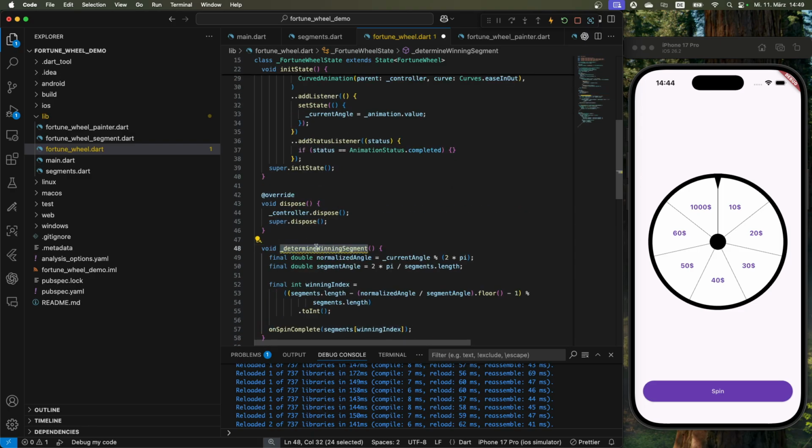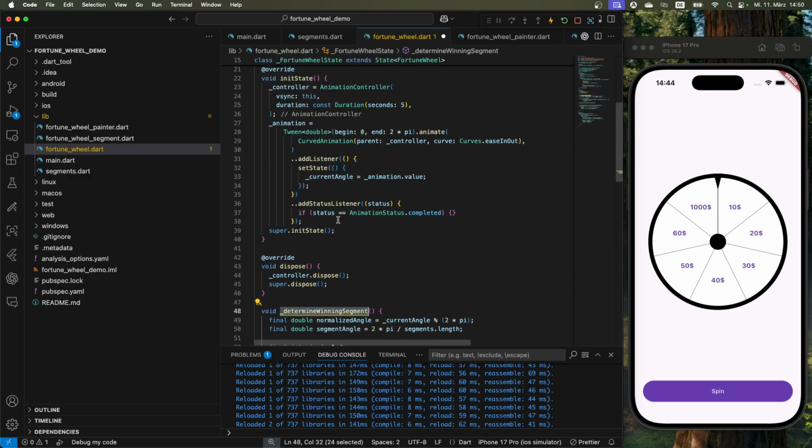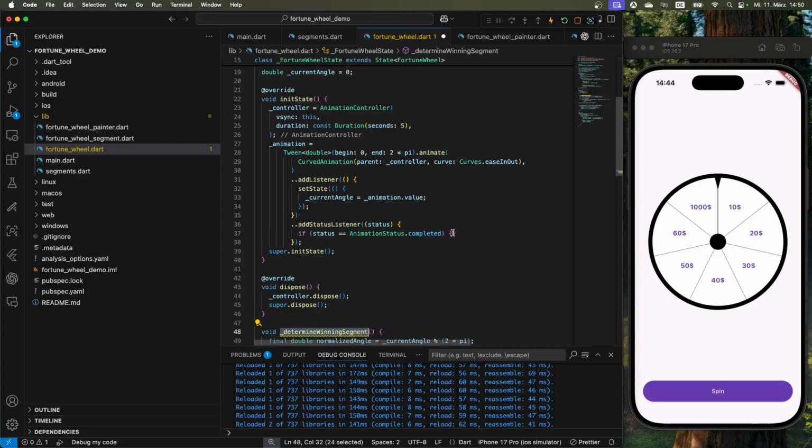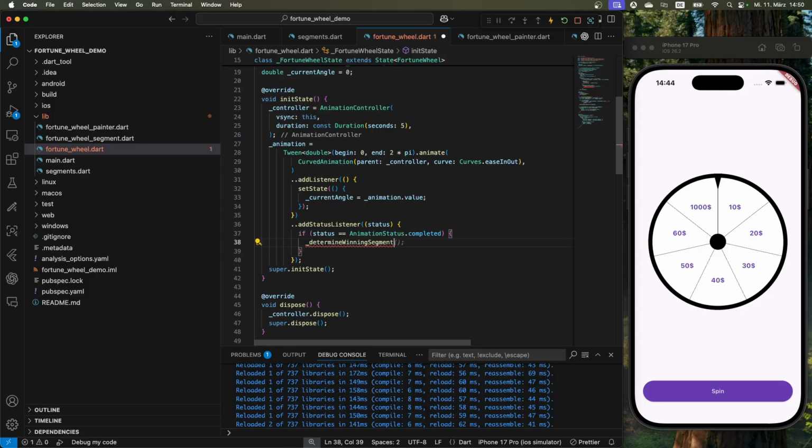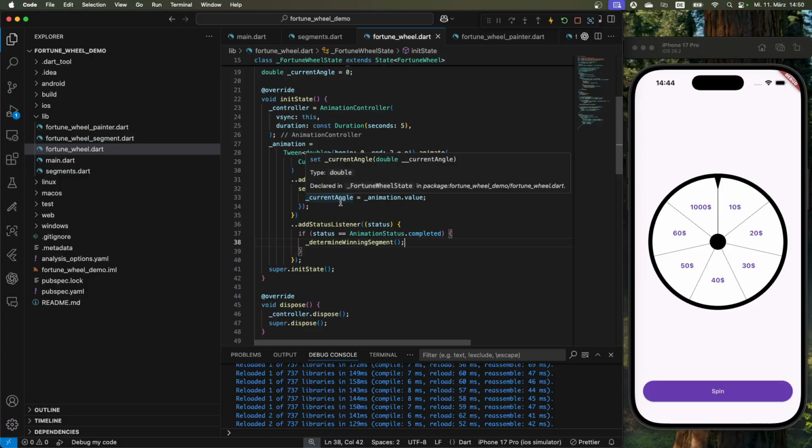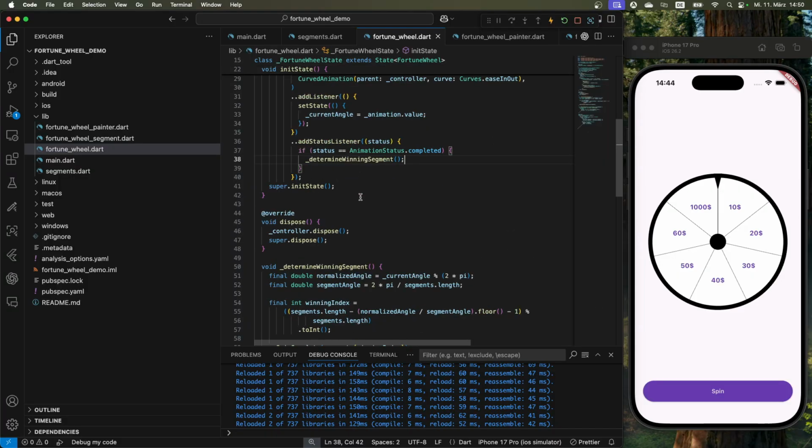We also have to call this method determine winning segment. Obviously, we have to do it here. We already defined this one. It still doesn't work because we have to start the spin actually. At the moment we don't start the spin. So we create another method and we call it start spin.